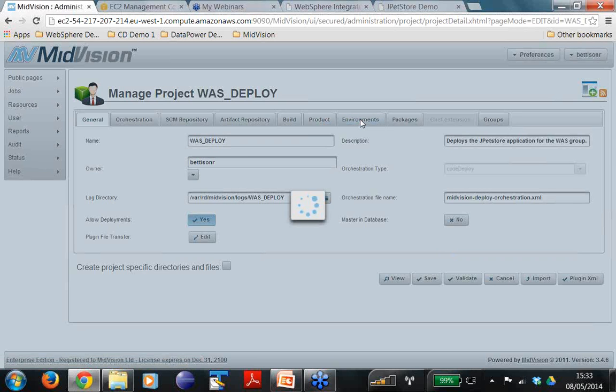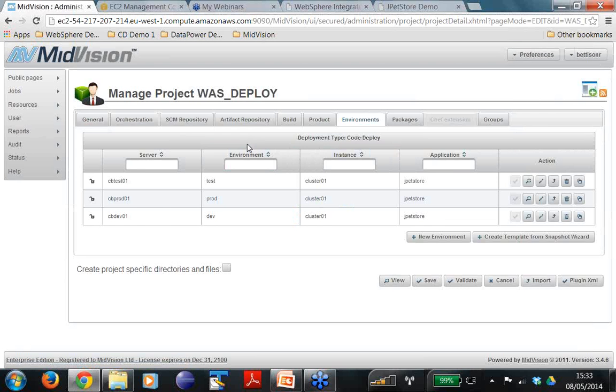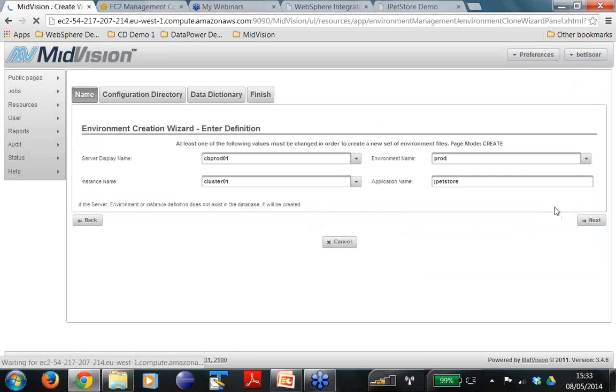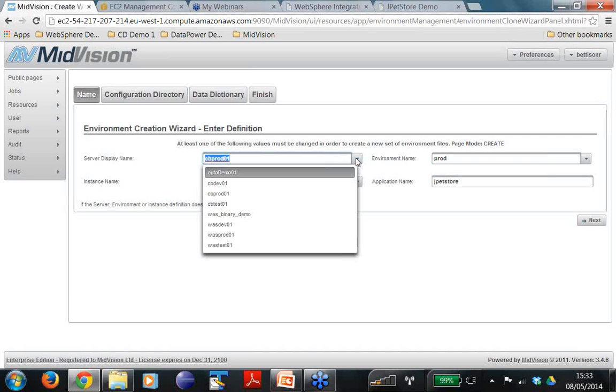Okay, let's go to environments. So I like that. I know that JPET store app's running. I like the cluster. I know that's running. So we know that this is a good environment, prod. So now what I'm going to do is I'm just going to clone this environment.